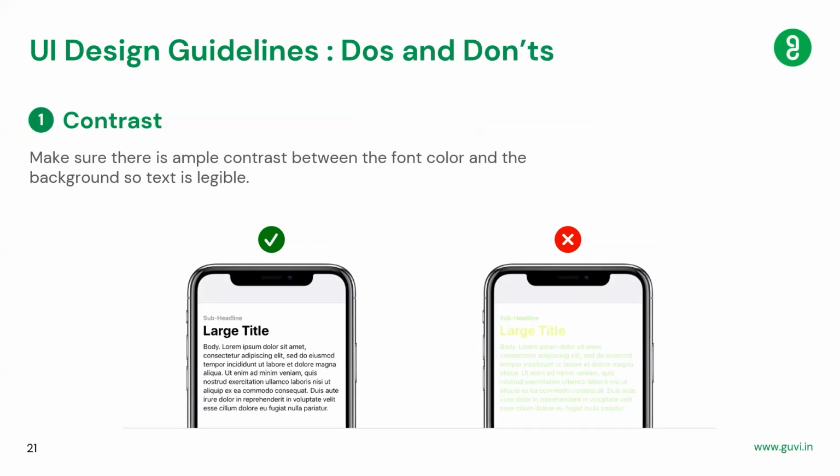The first one is contrast. As I said, you should have contrast in your UI design. Make sure there is ample contrast between the font color and the background so the text is legible. As you can see in the first image, it's a white background using black text. So it is contrasting. Even people with disabilities like color blindness can easily read everything that is written here.